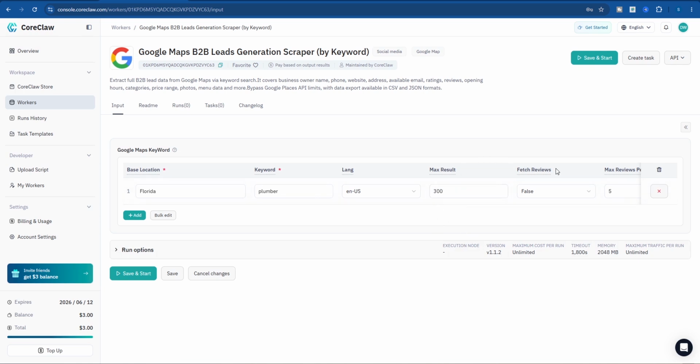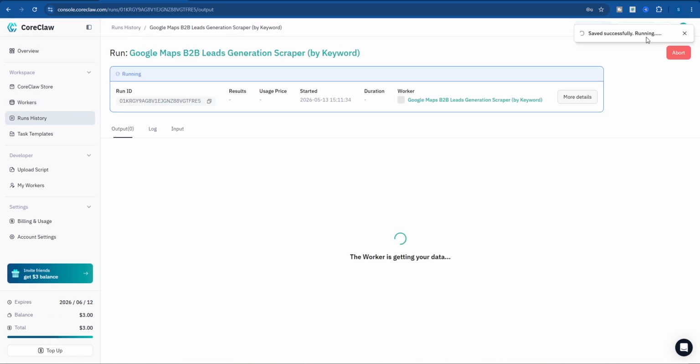I'm going to leave fetch reviews false. You can turn it on if you want to find the reviews of all the businesses. I'm going to leave it false and leave this at the default 5. And that is all. So I'm going to click on save and start work. You can see saved successfully and it is running. We are going to see the result right here within a short period of time. And you can see this is the duration. We are going to check how long it's going to take to extract 300 business data from Google Maps.